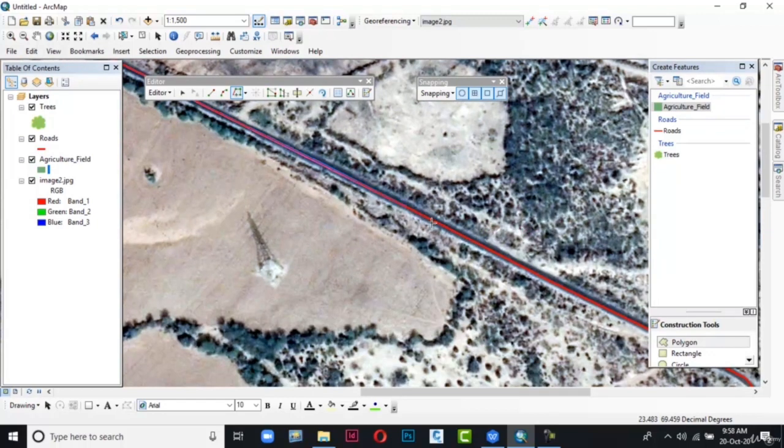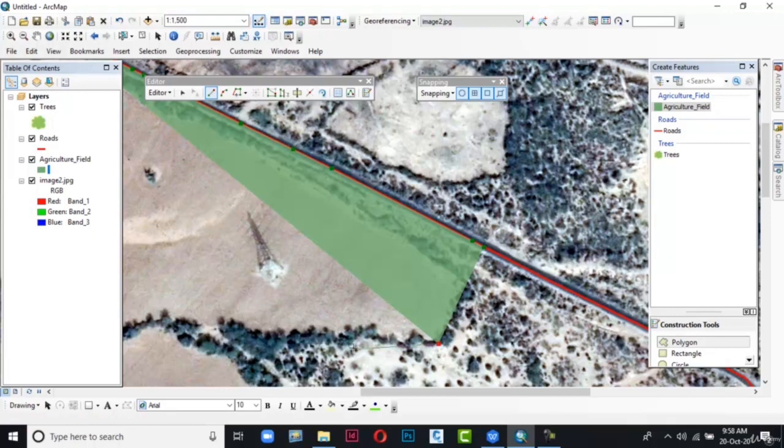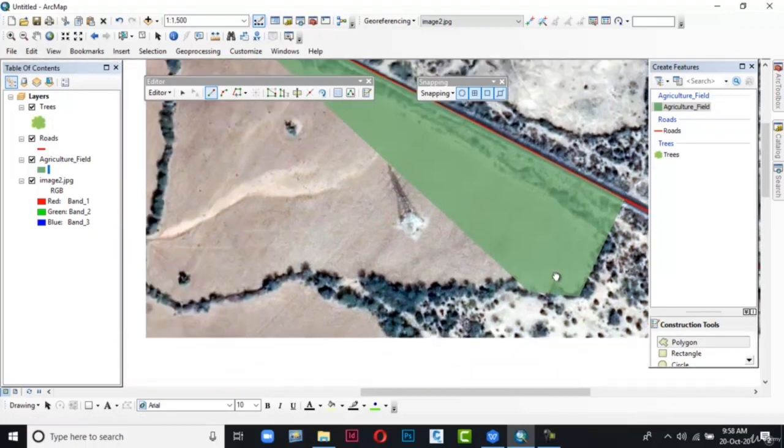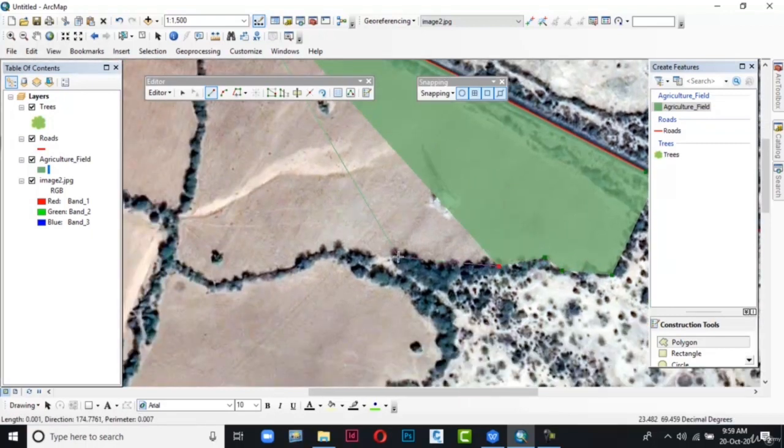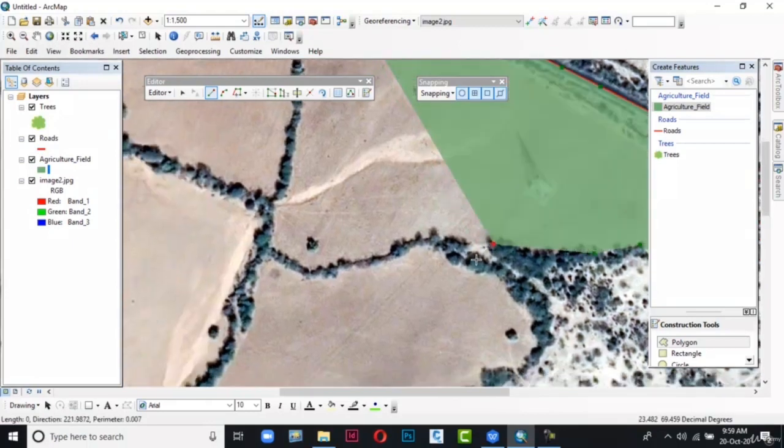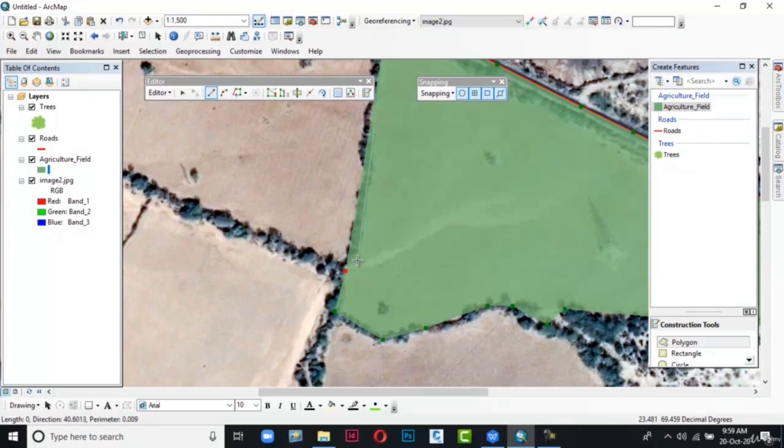Just trace along. When you come to the end, like here you want to end this trace, so just click here and then select straight segment from editor toolbar, then start digitizing it as before. So it automatically matches the line segments. So you can see here, it's almost done.